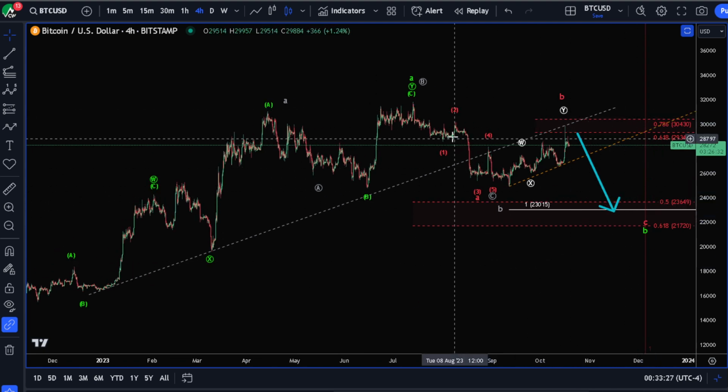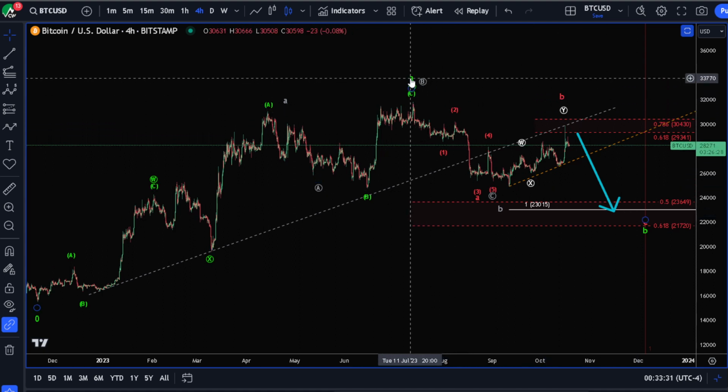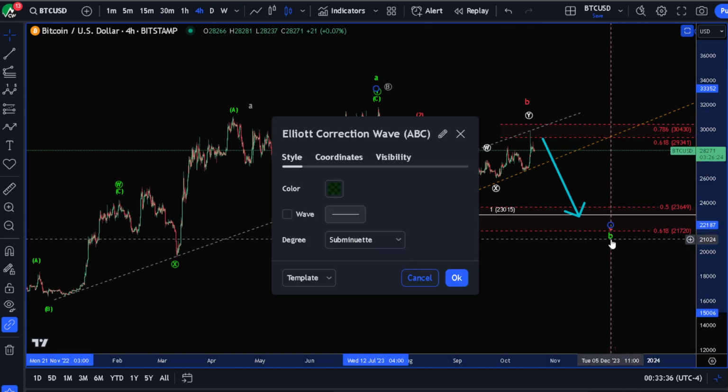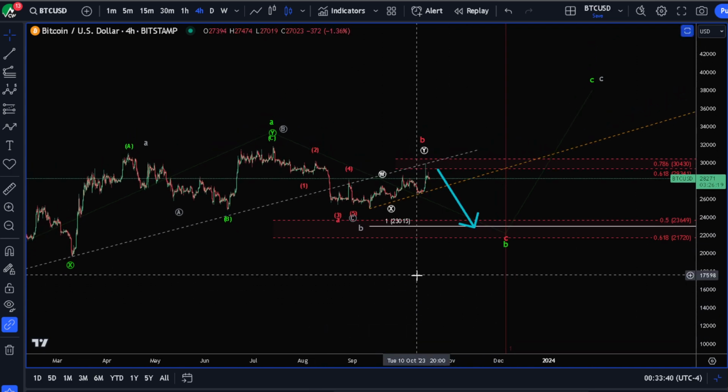This is what I think is most likely to happen as an ABC, and we actually topped in a WXY for a larger A wave, at which point we come down for our B. We need that C wave to complete, and then we attempt new highs after that.